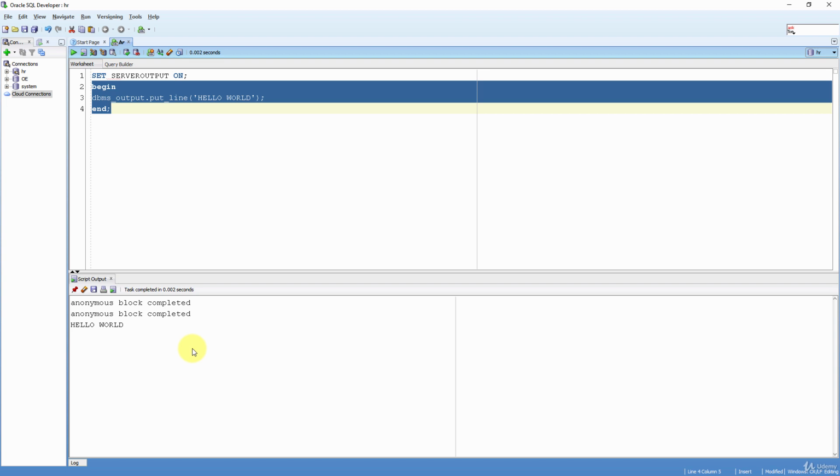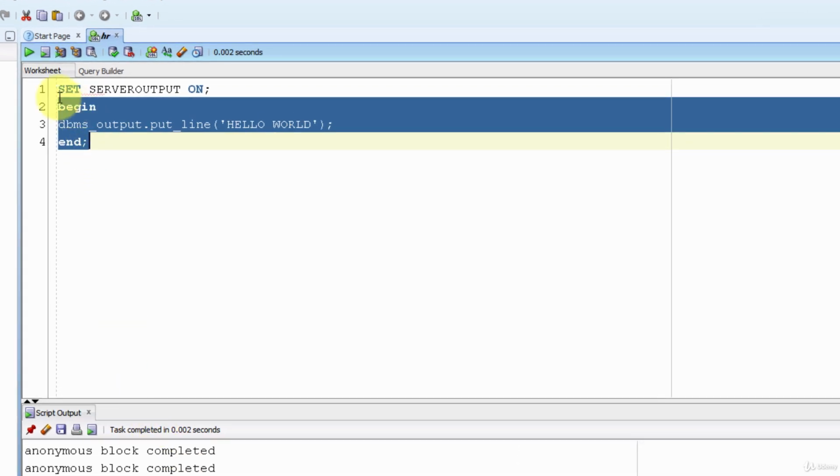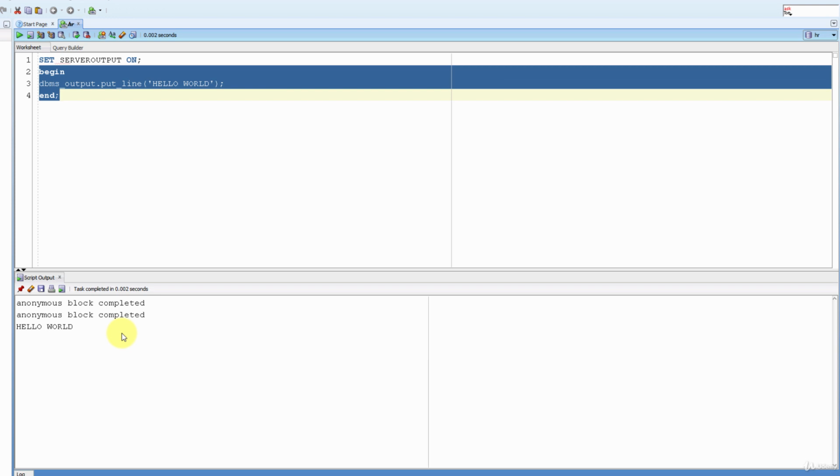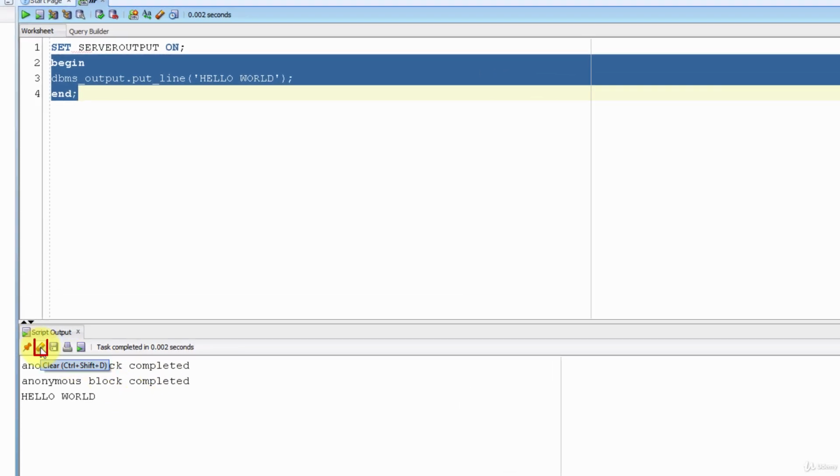Besides, if you run your queries with the run script button above in here, yes, here, you can press in here or press F5. Your query result will be printed in script output. You can clear here with this clear icon in here or pin with this icon to save the last outputs for a while. You can use it for checking with the next outputs. It depends on you. You can pin it.